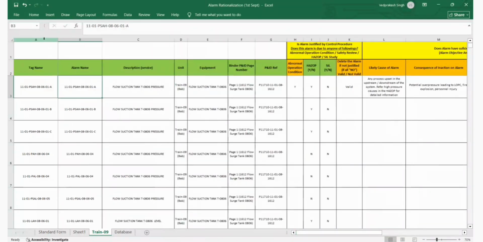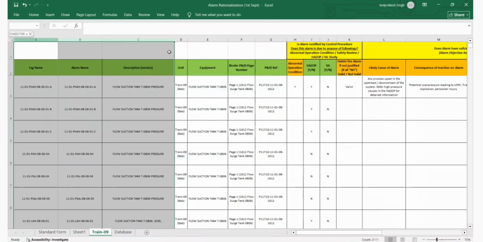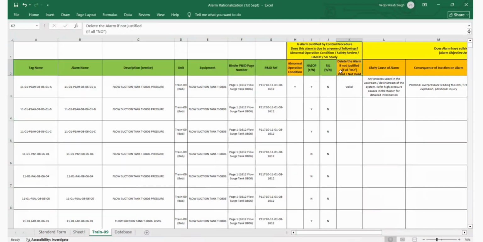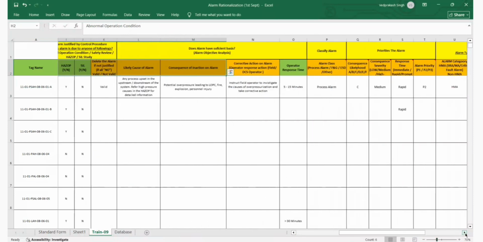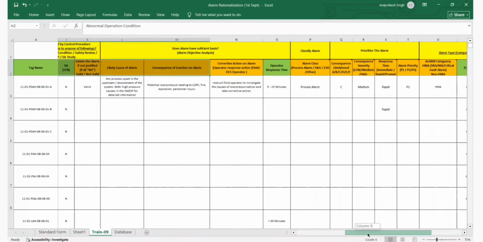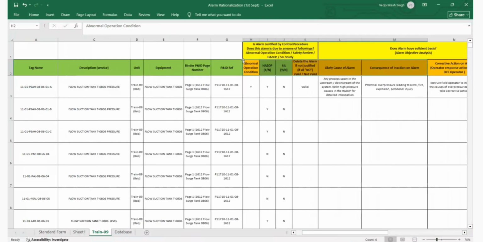Okay, so guys, columns A, B, C, D, E, F, and G are only the information which is already available. We have pre-filled it so that we save time. And this dark orange, or dark purple you can say, is what we are going to review during the session to prioritize the alarm as per the system. So I will take you through.